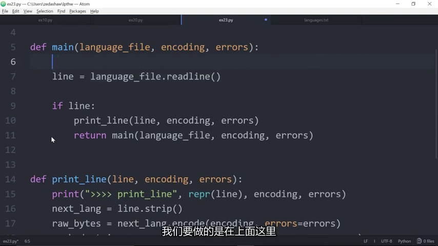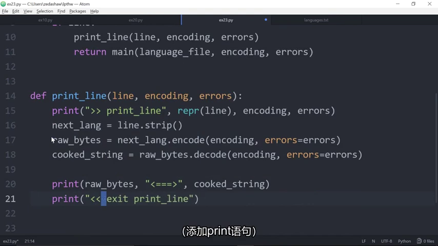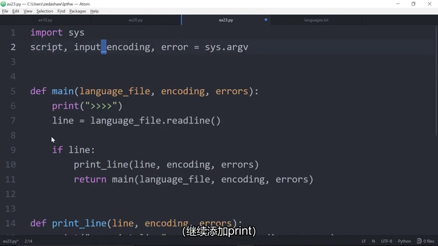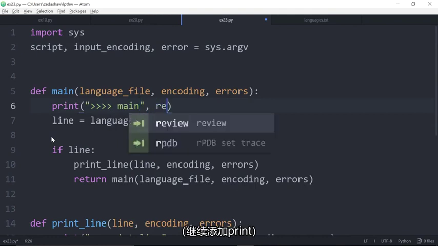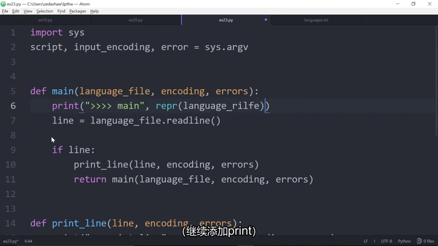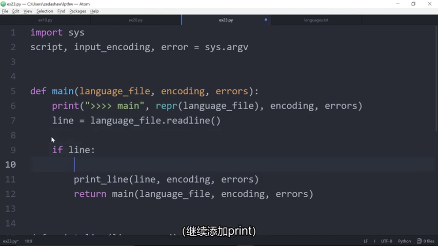So what I'm going to do up here is print. And I'm going to make it look a little different. I'm going to have this one only do that. And then I'm going to have this one up here do more. Okay, main, and I'm going to do repr language file, and I'm going to do encoding and errors, and how to handle errors. Okay, so there we go. And then what I'm going to do is print.